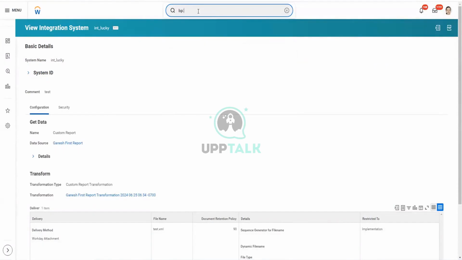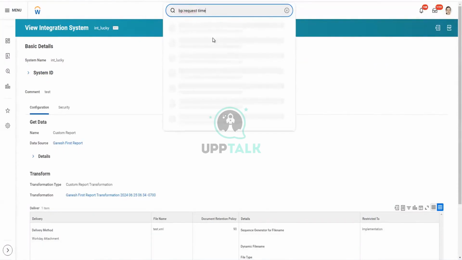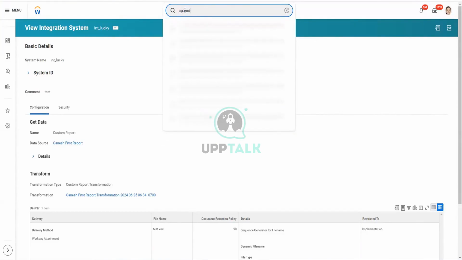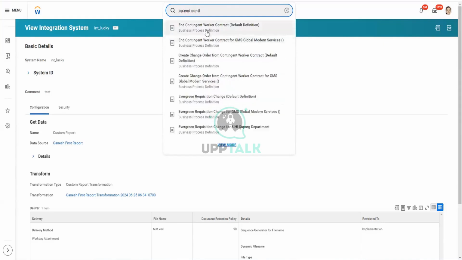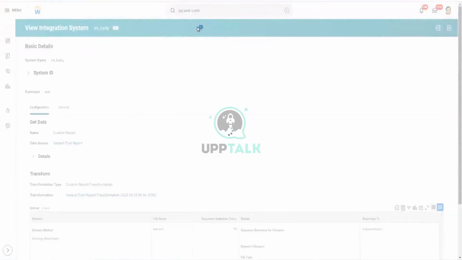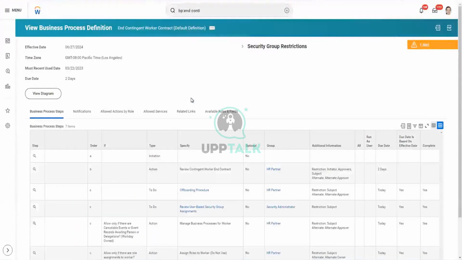For example, let's say request time off, or let's say in contingent worker, there is one BP. Like this, there are many BPs in the system. I'm just opening this. In the contingent worker, this BP is used to terminate contractors in the system.